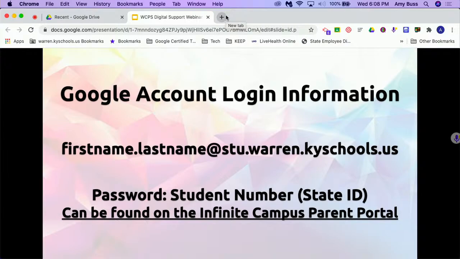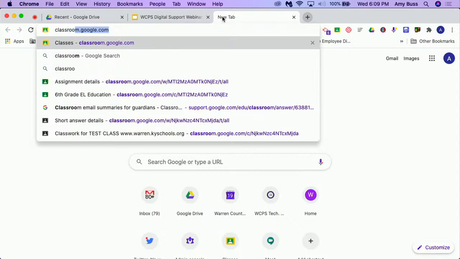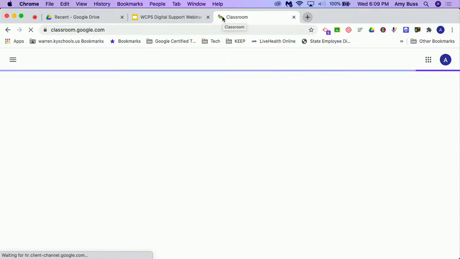Thank you, Matt. Google Classroom is the learning management system that we use as a district for delivery of instructional content. It's where your teachers will post links to assignments, resources for your student, and also it can serve as a communication hub. So the way that I get there, actually there are a couple of ways that your child can get there. I'm just going to open up a new tab, and I can go to classroom.google.com, and it will take me straight to Google Classroom.